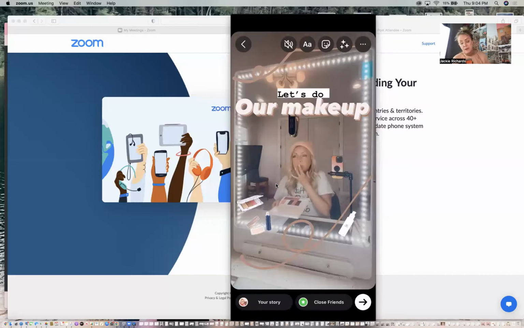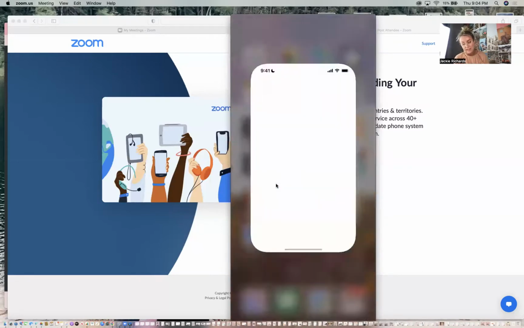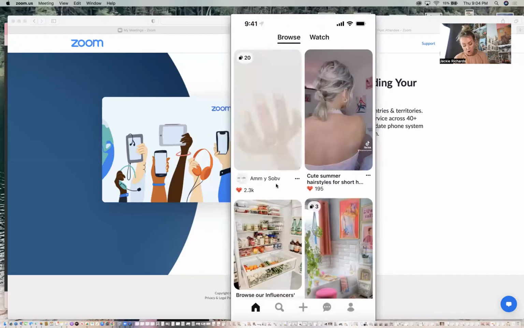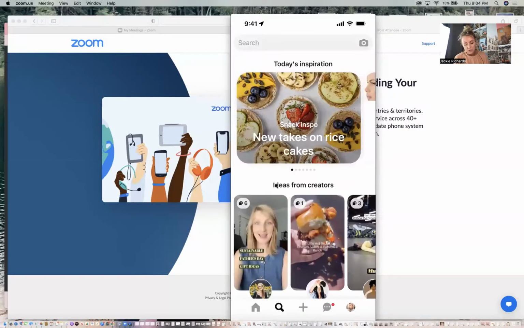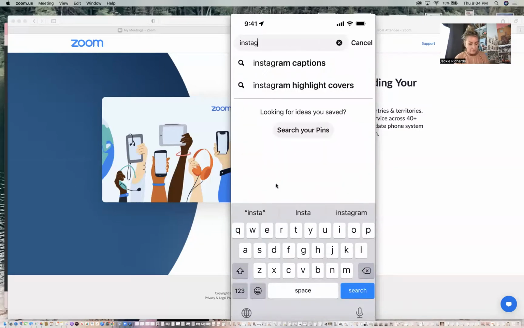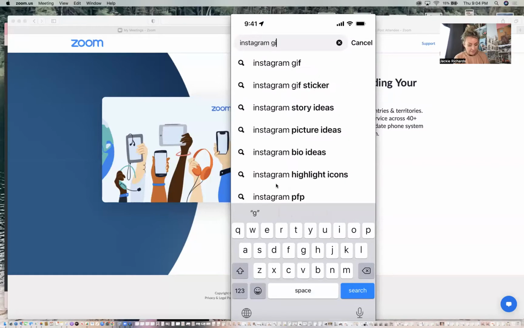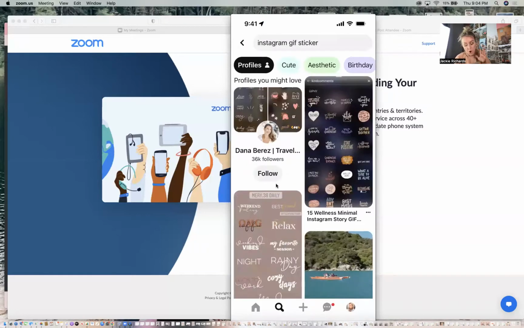So another cool thing I want to show you guys is I go to Pinterest, and Pinterest is where I learned how to find all the best GIFs. So if I click on this search bar and I search Instagram GIFs, GIF stickers, look what it's going to pull me up. It's going to already tell me all the best ones to search.